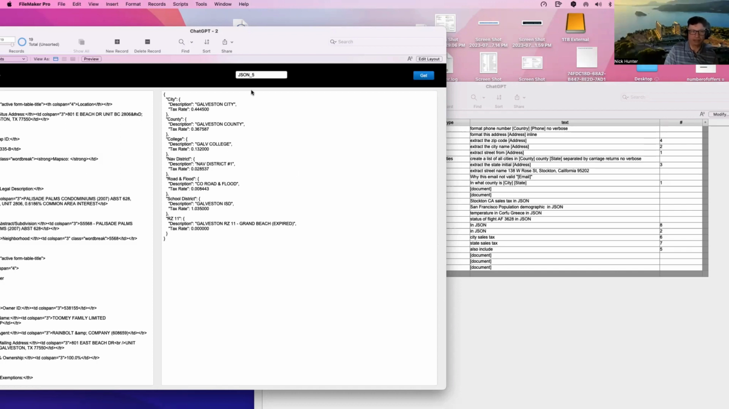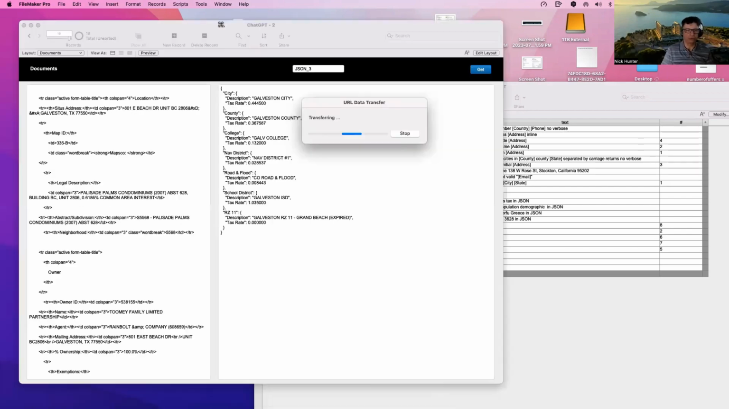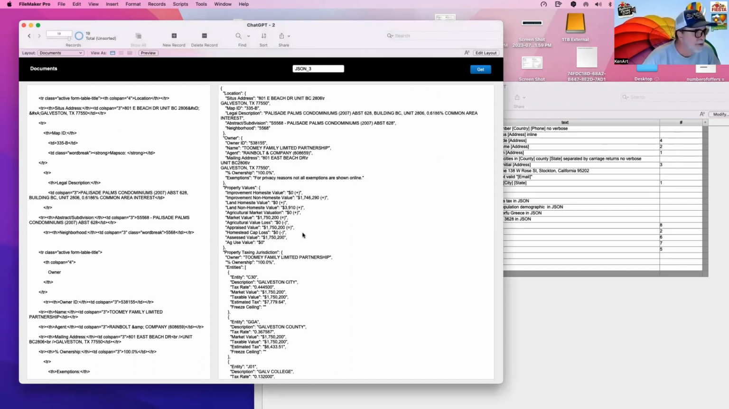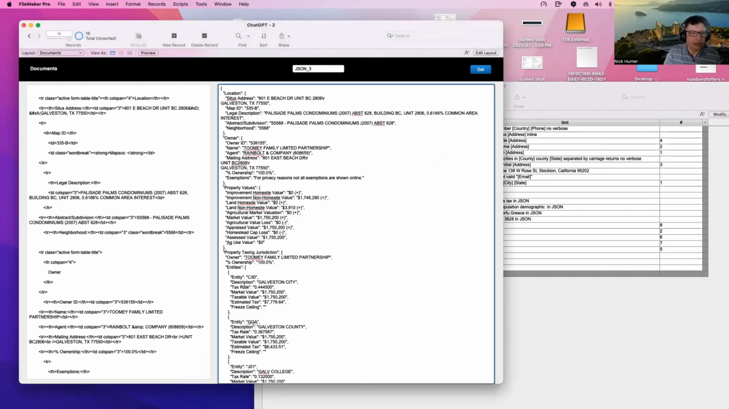I want this. So let me go back. You need to learn how to ask for what you want. It gave me all the tax rates. Okay, it did what you asked exactly, but not exactly what I want. I want to go to Grand Beach where the taxes have expired. So I want this tax rate, the property tax rate.